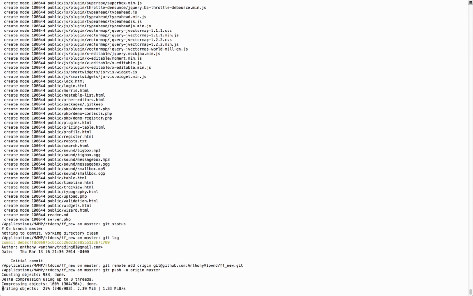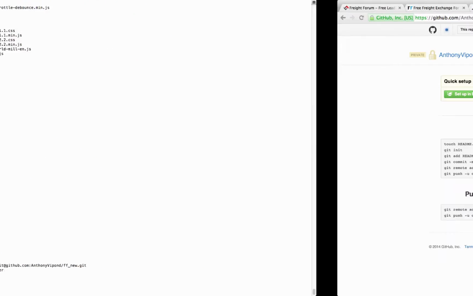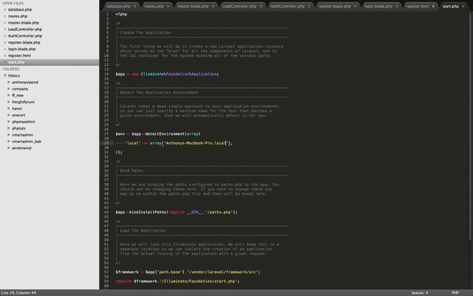Okay, and you'll see it's compressing, and it's writing the objects, and it's going to upload this to GitHub now. We won't wait for that to finish. That's going to work just fine. And we can go over to the project.